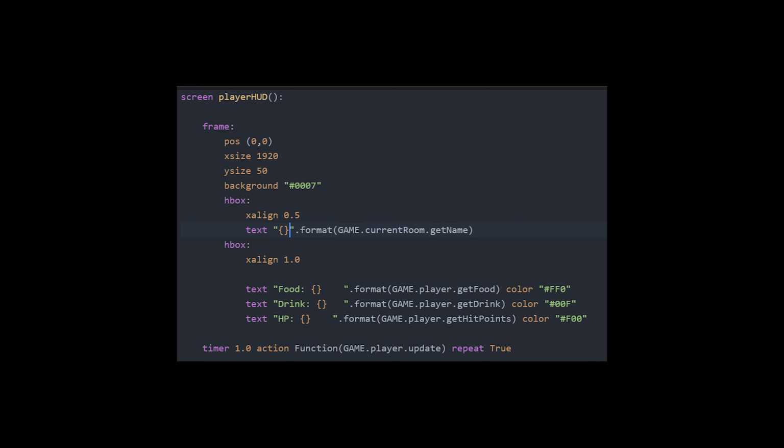And then we've got three pieces of text with different colors. Sorry, I've got all my words mixed up there. Food, drink, and hit points. As you can see, each one's got a different color.